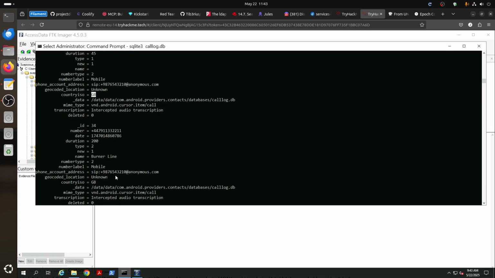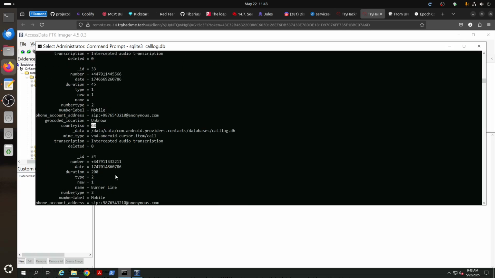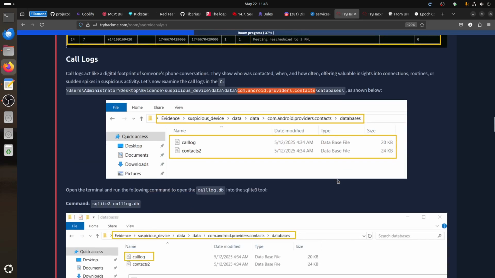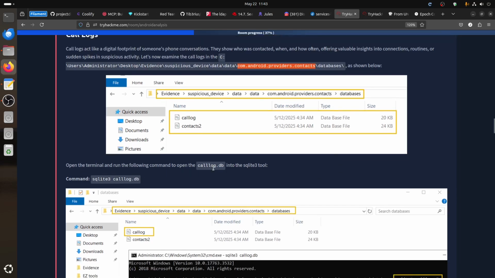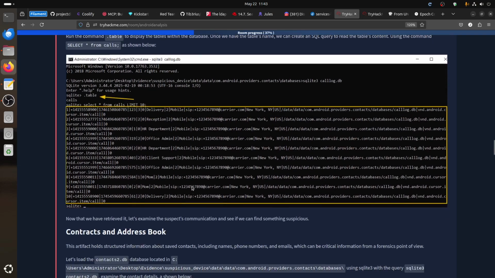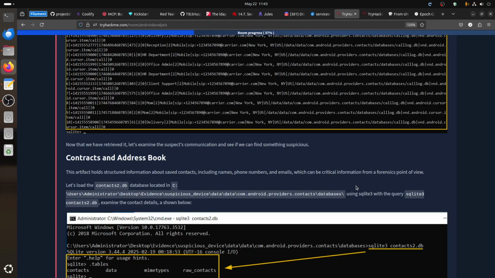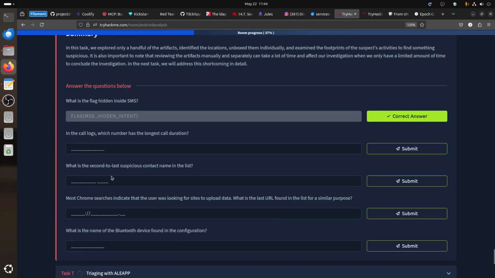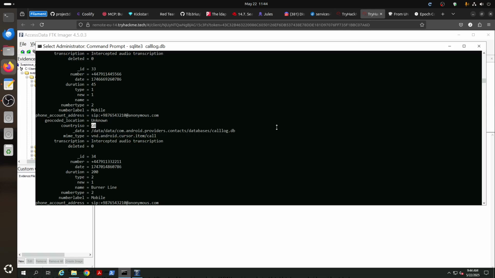This is just the call log. Whose call is who? Open the terminal and run the command for the call log db, and then run the tables command to display the tables within the database. Once we have that, examine the suspect's communication and see if we find something suspicious. Let's try to answer the question. Which number has the longest duration call?